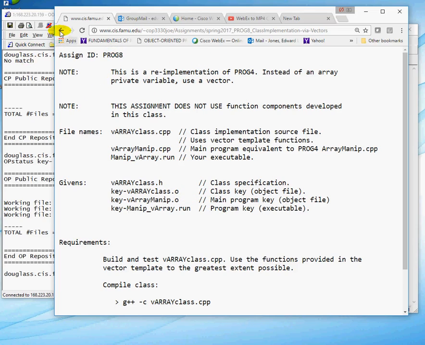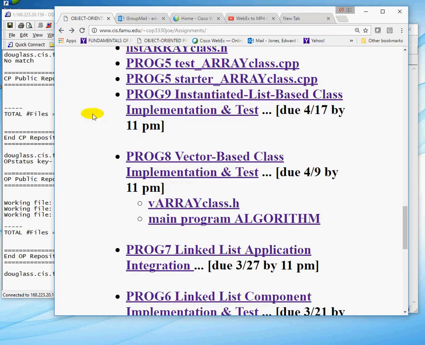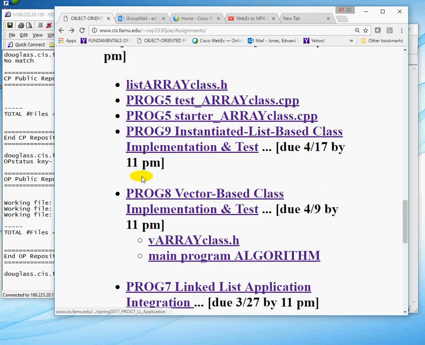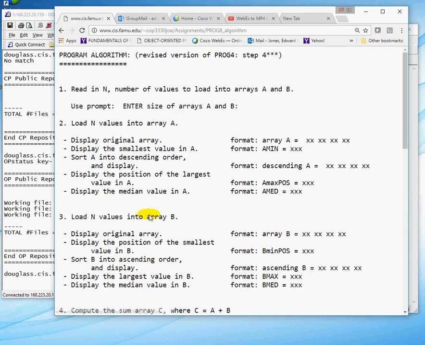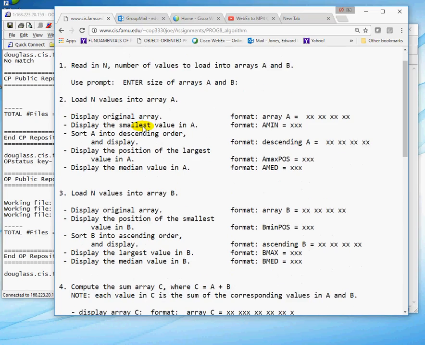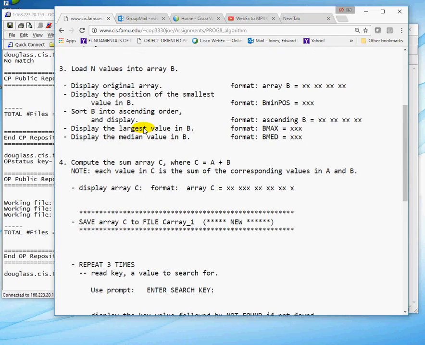So one more thing we want to look at is the algorithm that you must implement. If you look at this, you will see that it looks like program 4. But I've added a couple things, not many. On step 4, I've added the fact that you must write the C array, that you add A and B together, and then you go look for values in the C array. If you find it, you delete it. I want you to give me a before and after snapshot of the C array.